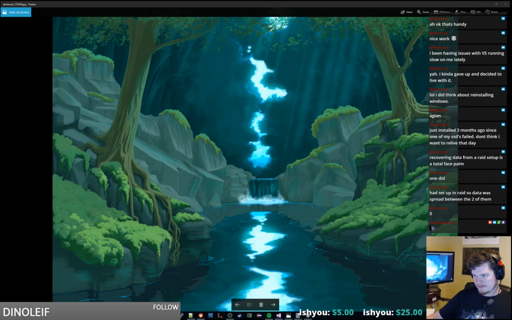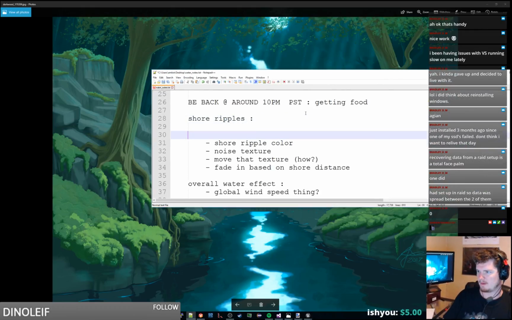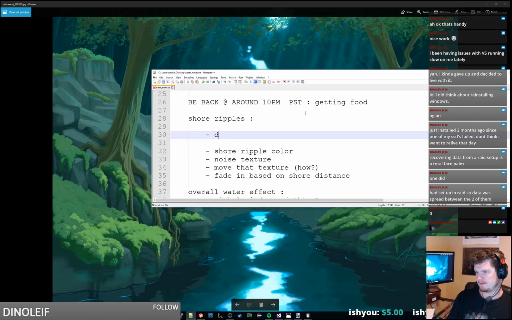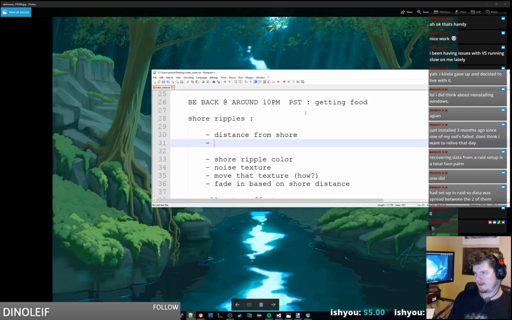Based on the concept art, it looks like there's a number of ripples on edges of stuff. So how would we figure it out? I guess we'd have a number of ripples, we'd have a distance, and maybe an opacity sort of thing. And then we need a color. I'll need to write this down. Okay, so we need a distance from shore. We need a color for ripples.